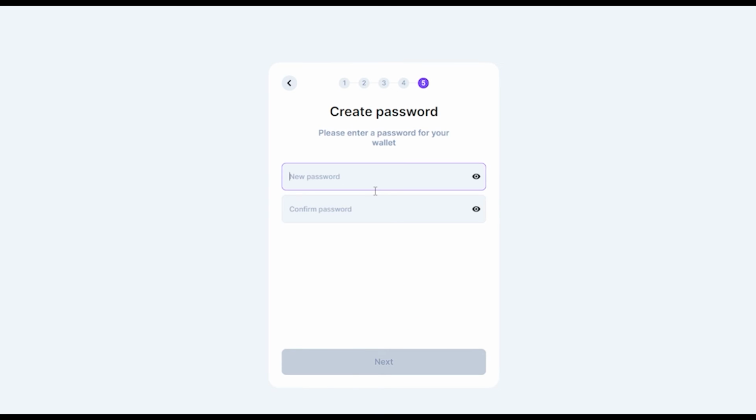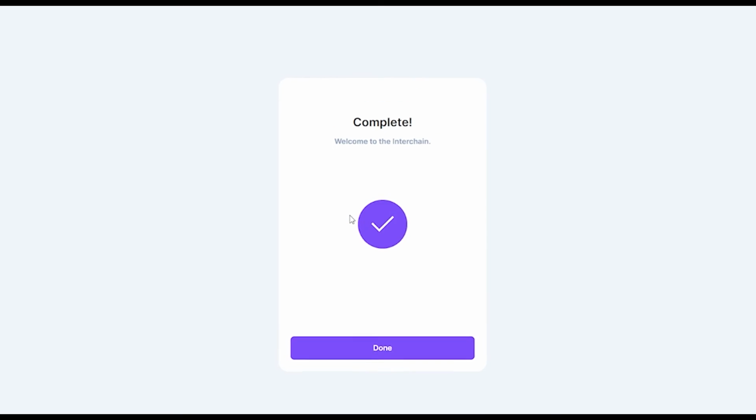As our final step, we are being prompted to create a wallet password, which we will use in between sessions.